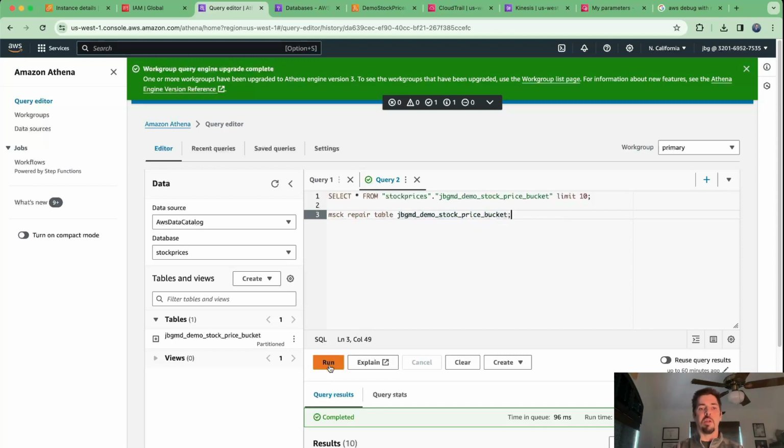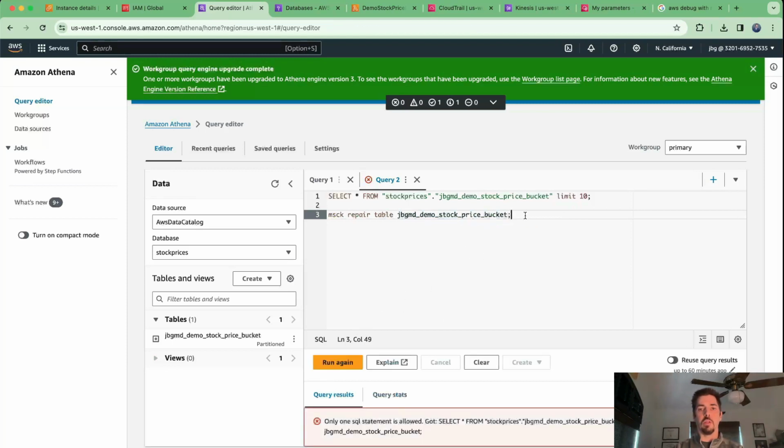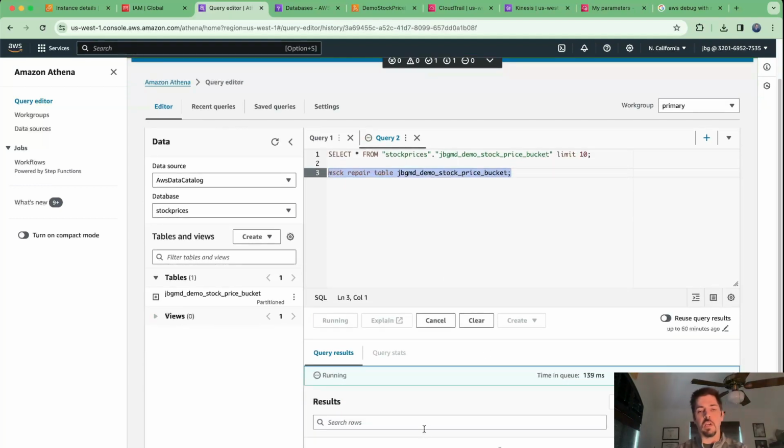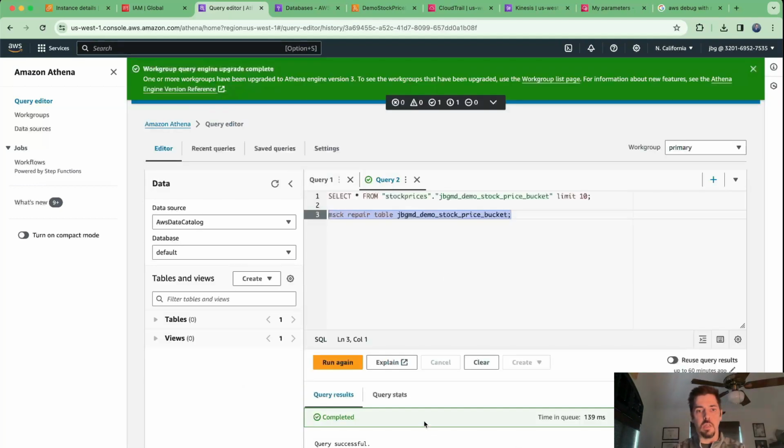I'm not going to run it right now. Well, I can run it, so let me run that. It's not going to find any new partitions though, because the hour hasn't rolled over yet. So it just says it's completed. But normally, if it does find new partitions, it'll print them out down here for you.